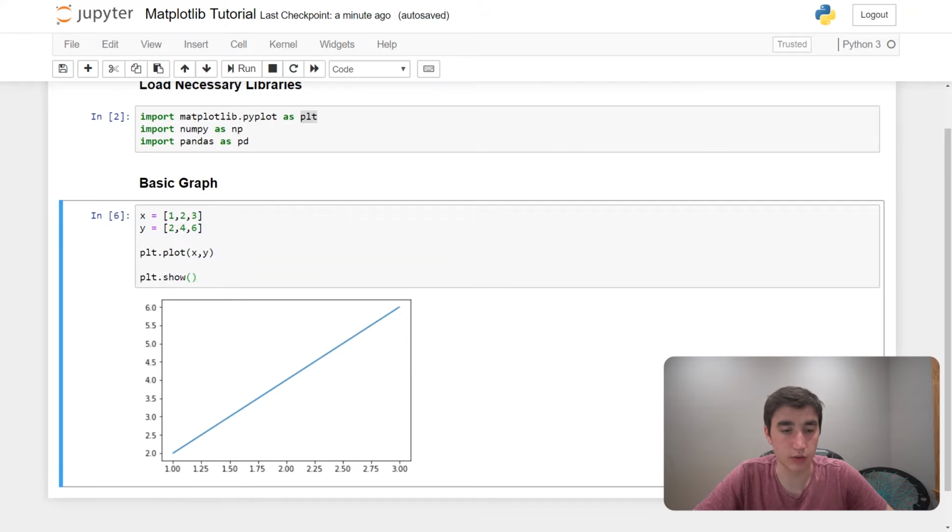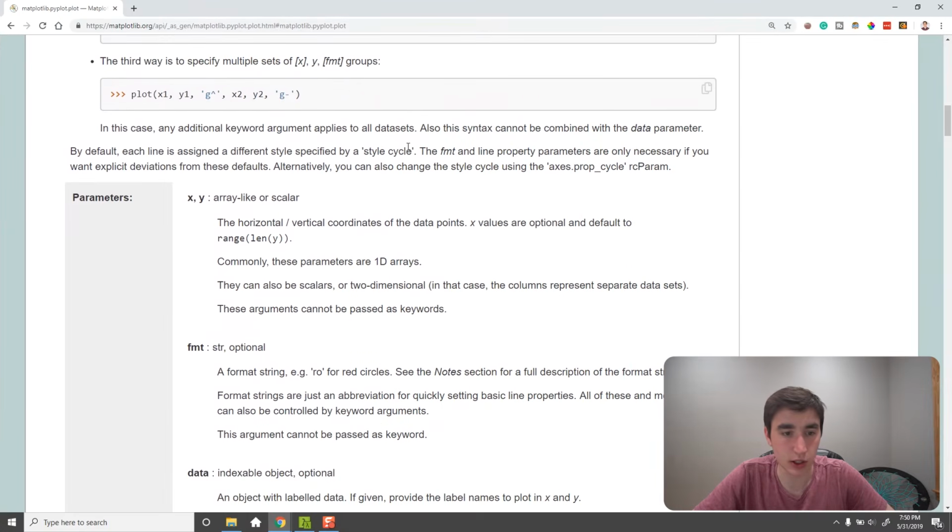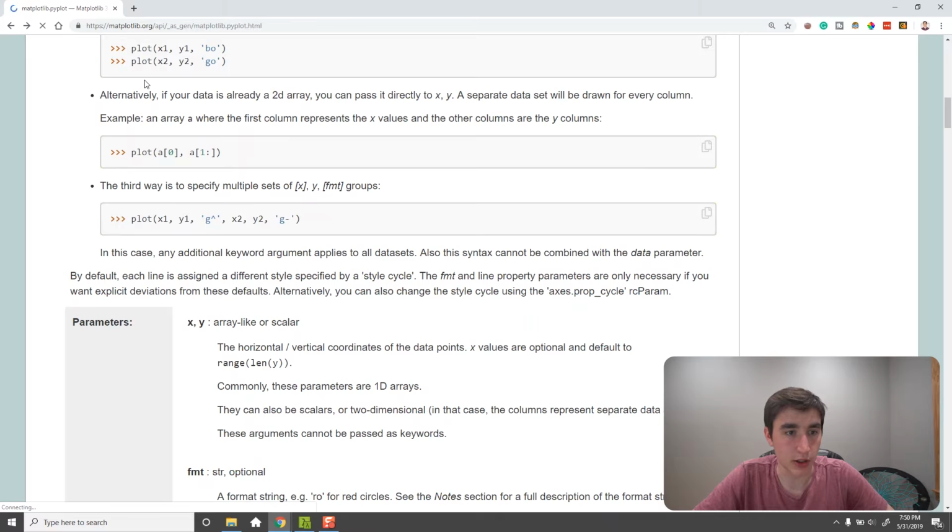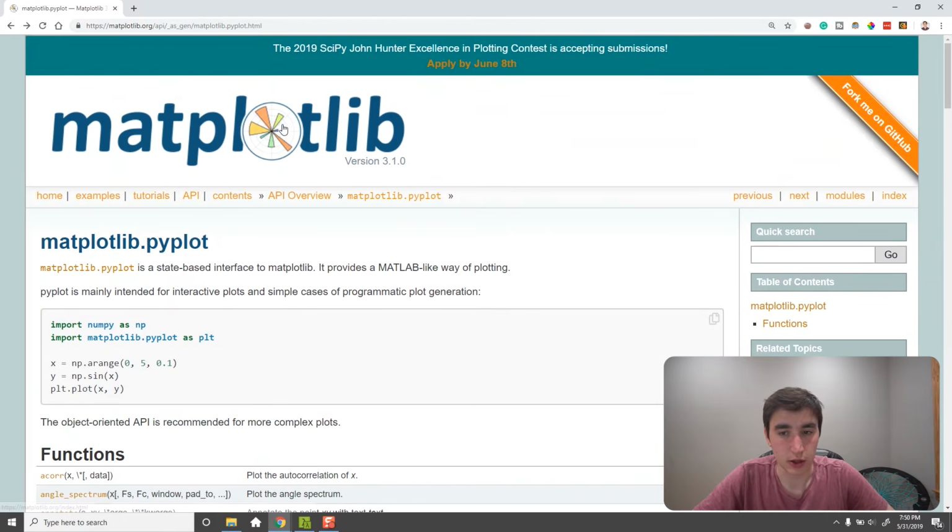Okay, now that we have just a line on the screen, let's start adding a little bit more to our graph. To do this, let's go back to our documentation and go back to just the pyplot. I think this is a good spot to start because you can always just Control F and find something you're looking for.